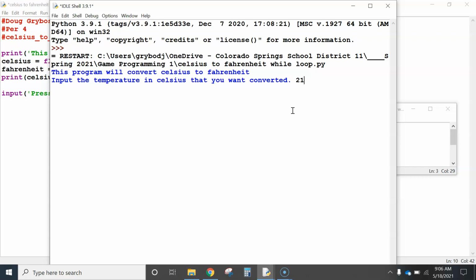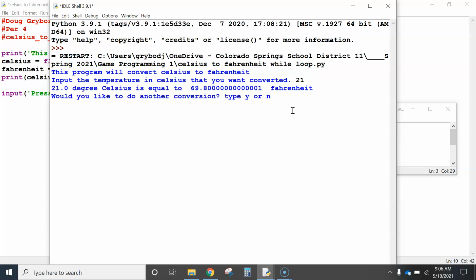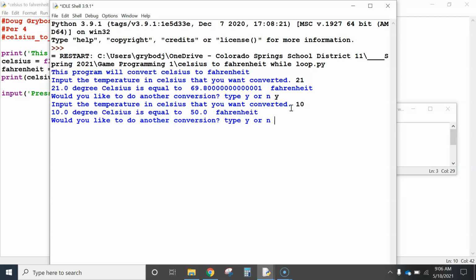So this time I'll use 21. It says 21 degrees Celsius is equal to 69.8 degrees Fahrenheit. Would you like to do another conversion? Type Y or N. If I type Y, I get to do another one. So let's type in 10 degrees Celsius is equal to 50 degrees Fahrenheit. Y or N. This time I'll type in N to see if it works. Okay, good.